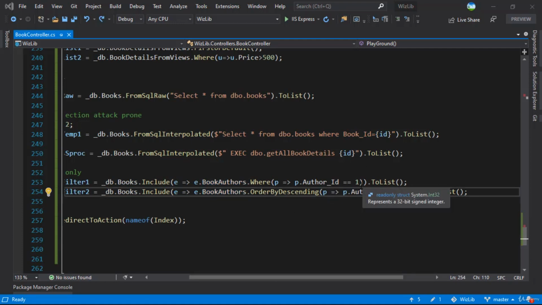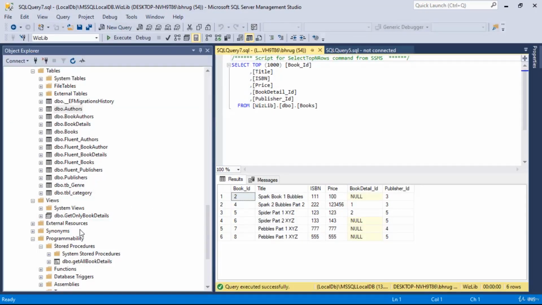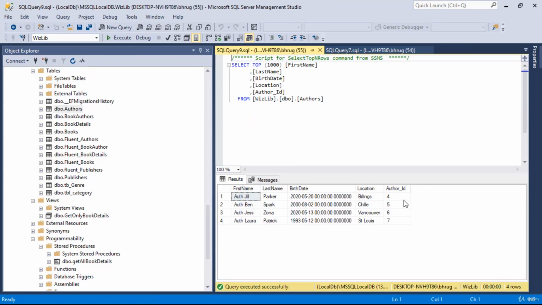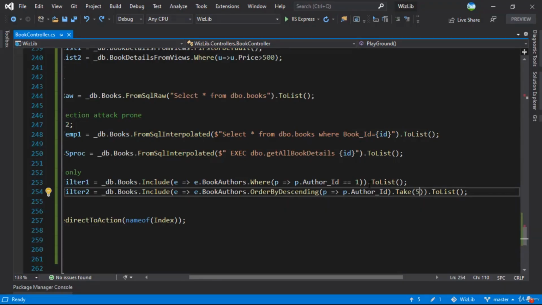That being said, I do not believe I have author ID 1. Let me go back and take a look at the authors. We have author ID 5. Let's do that here. And we can just do take 2, even though we do not have 2 for some books. So let's see what it retrieves.